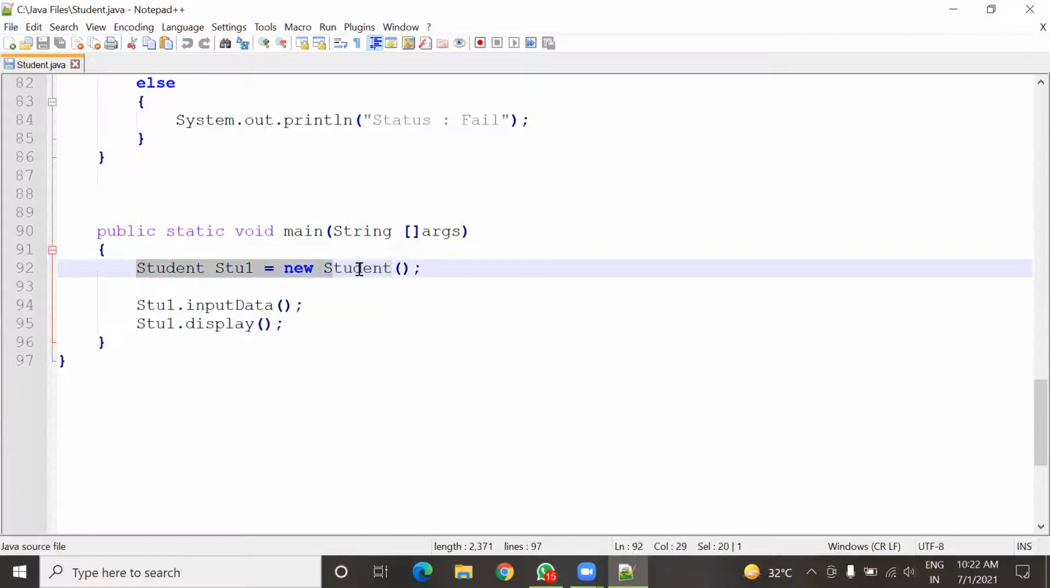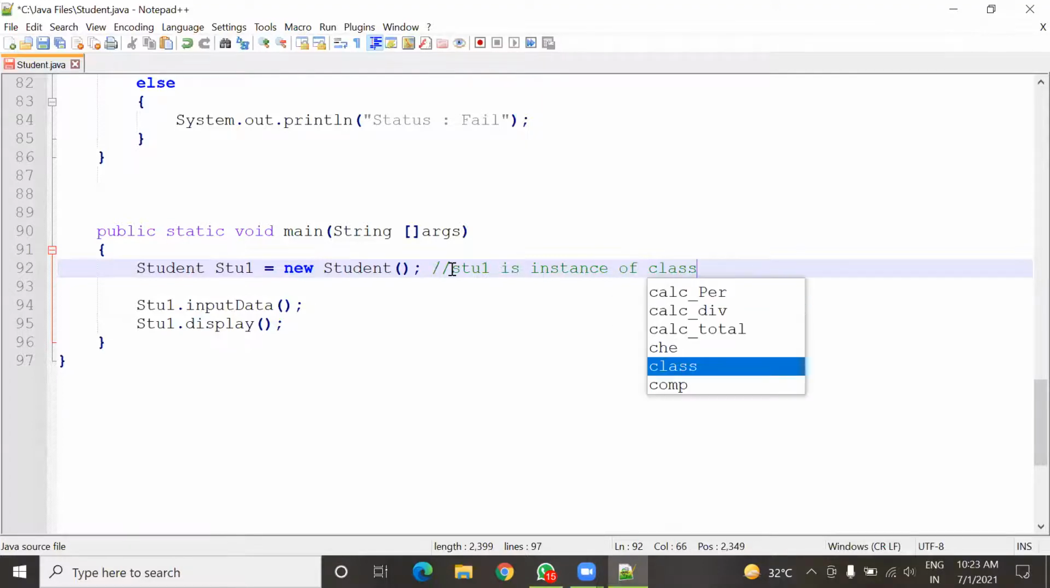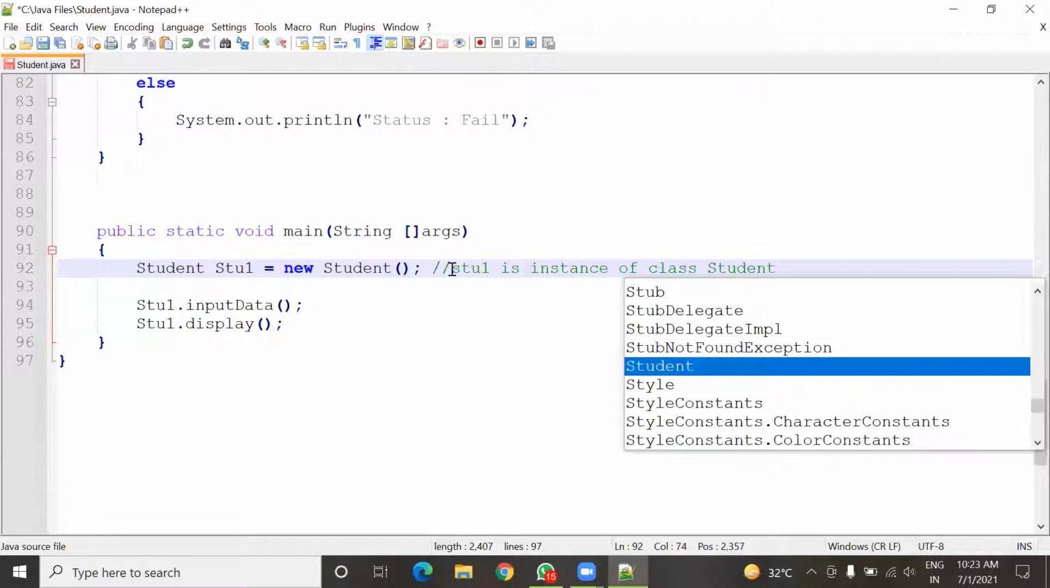Here in this line you can see student stu1. Student is the name of the class here, and stu1 is actually a user defined name, so any name can be put here. This stu1 is one of the instances of this class student. Here I am going to write this in a comment: stu1 is instance of class student.